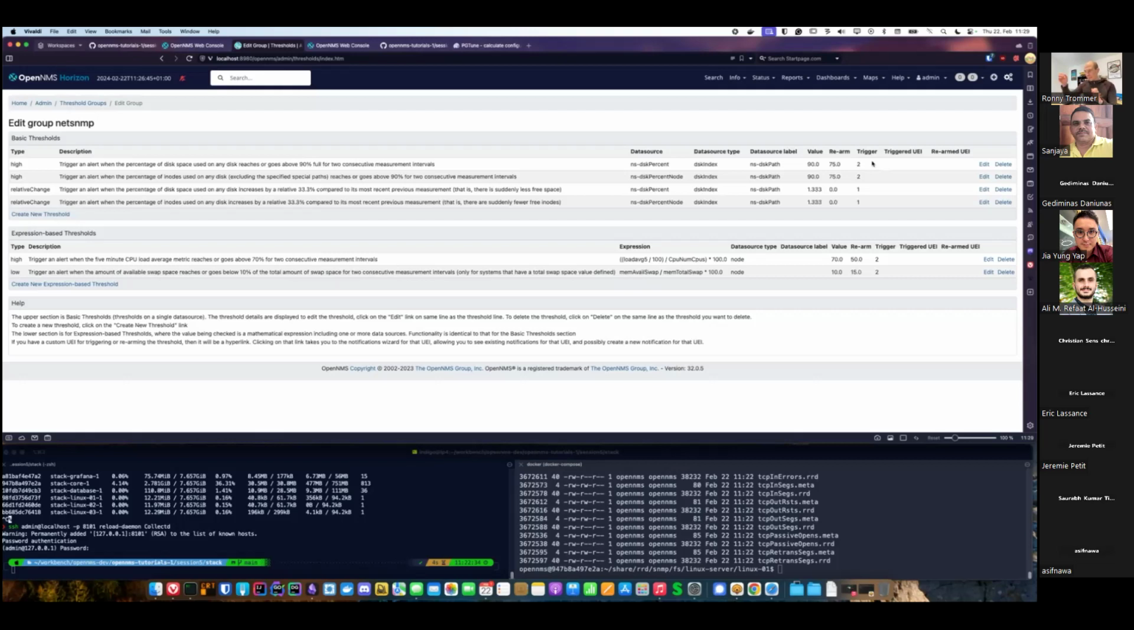So here, if we have 2 consecutive values above 90, OpenNMS will trigger an alarm. It will trigger an event first. On that event is an alarm definition, and that will create an alarm.